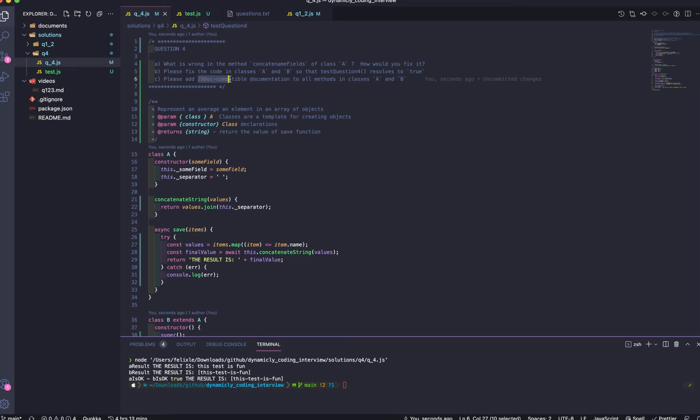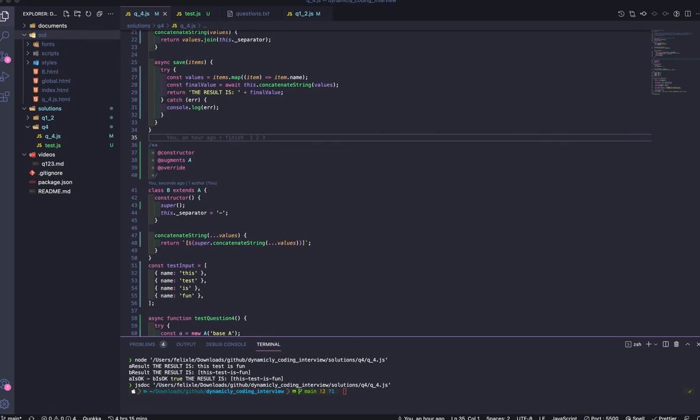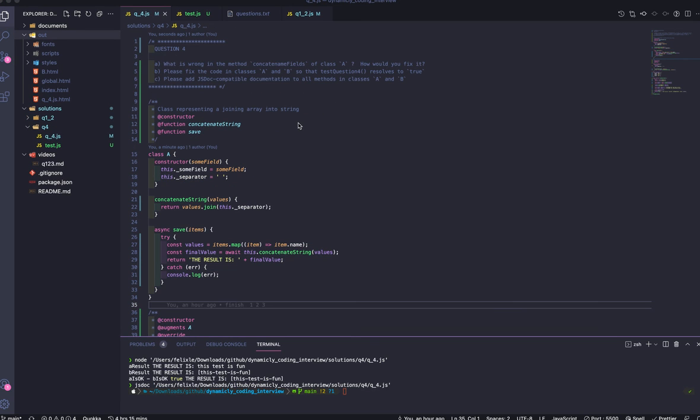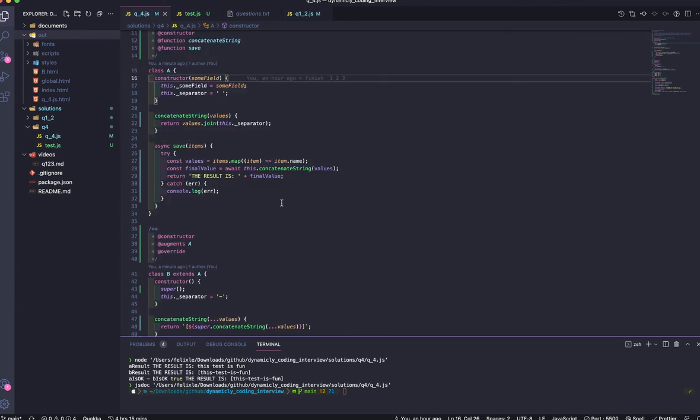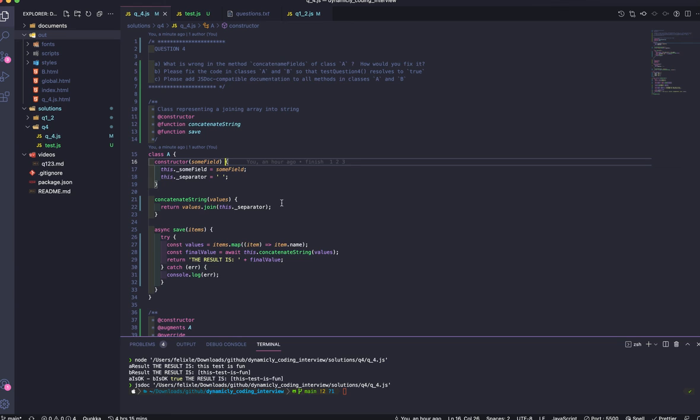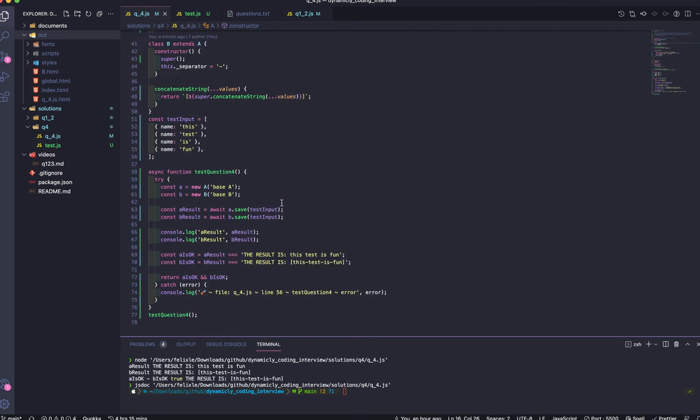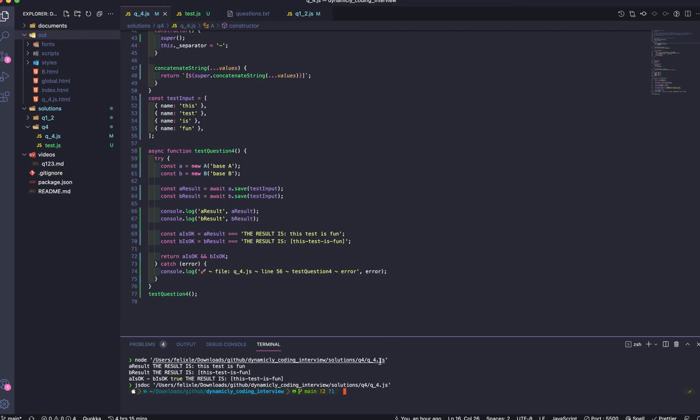Now we add JS compatible documentation for all methods in class A and B. So I will do it, and we add some JS compatible documentation like this. Okay. Test again.